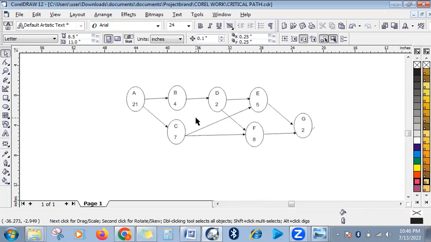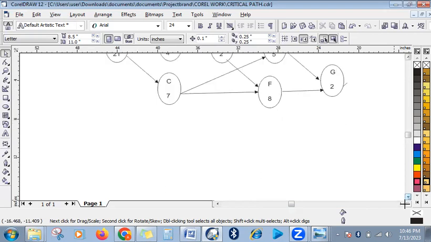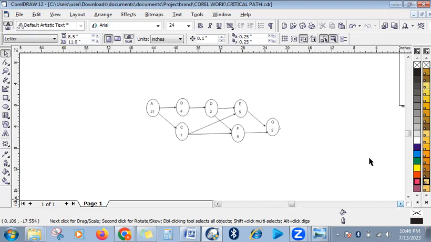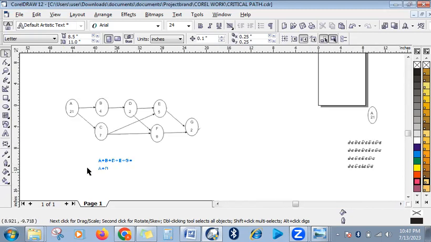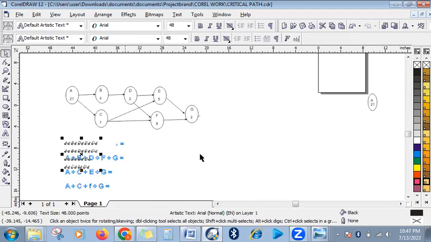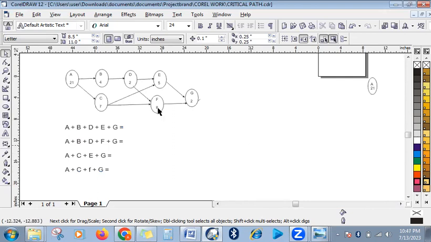we look at the paths one after the other. The first one is A, B, D, E, G. A, B, D, E, G. So I already have it here. I'll just pick it out here. Then we'll talk about it. So this is it. Then I will be showing us all the critical paths.